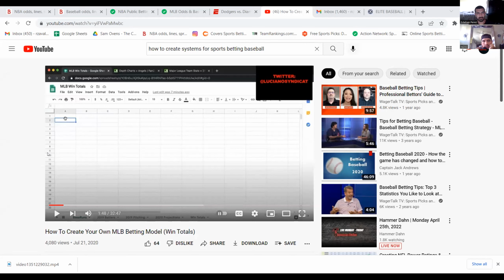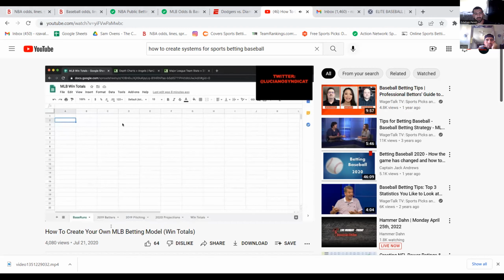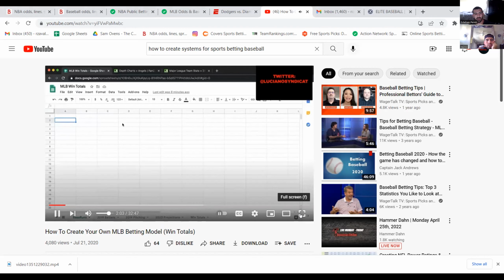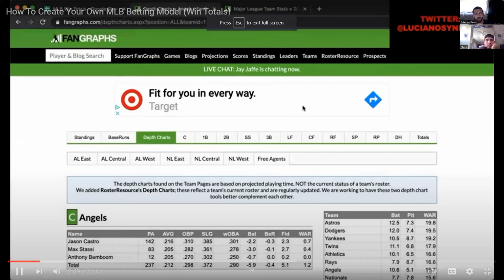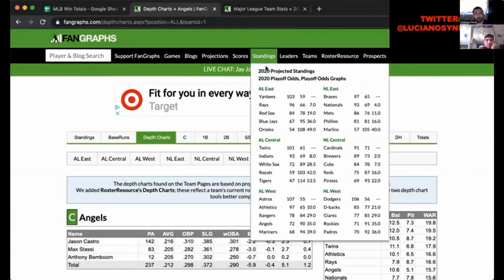All right, so let's roll. On Google Sheets, we need to get a baseline for the 2020 team that is going to be on the field. We're going to break down every single team here. To get the baseline, we're going to go over to FanGraphs, go to standings, and press 2020 projected standings.